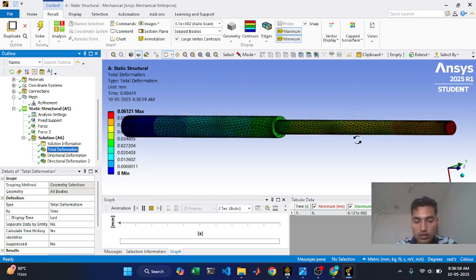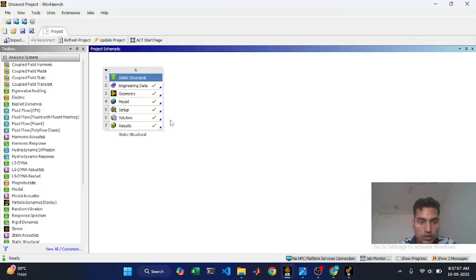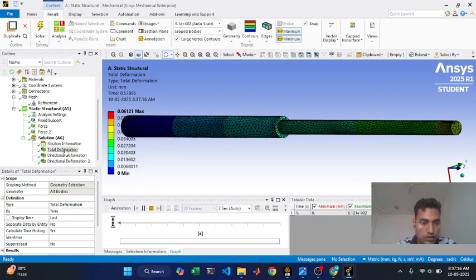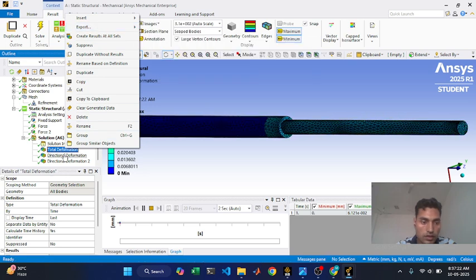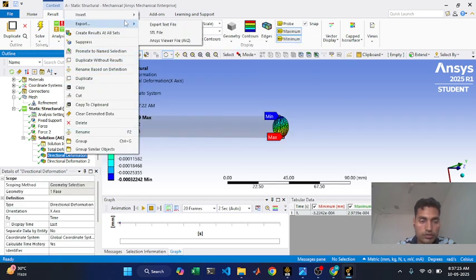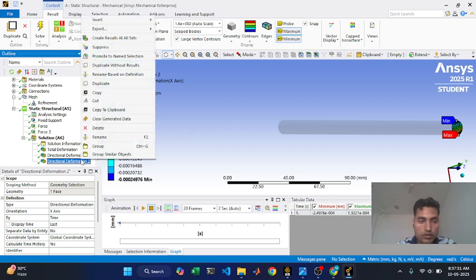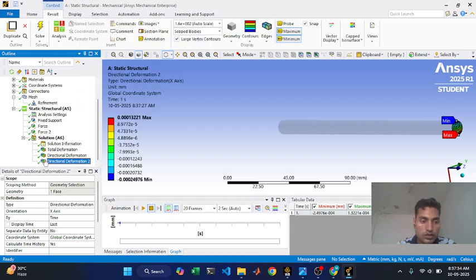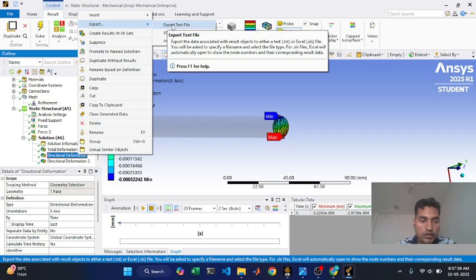Now if you want to export this data, we can also do that. Let's do that also. Minimize it and go to Workbench. The result is already prepared. We can go to result. We can directly export from there also. From here, total deformation, we can export to a text file. Directional deformation, if you need at point B, you can export, and directional deformation at point C, if you need, you go and click export. Let's get the directional deformation of points B and C. Export to text file. This is point B.